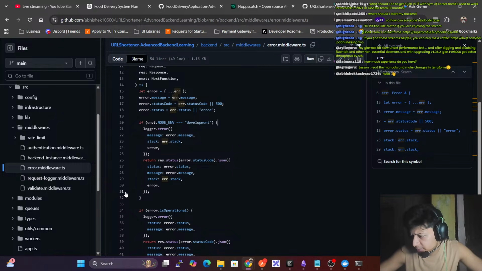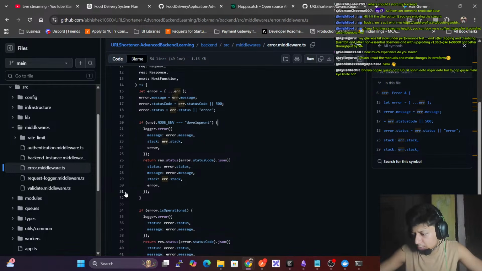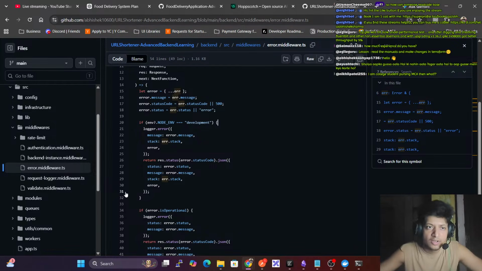Okay, my GK was a bit slow under performance test, and after digging... nice, Guru, nice. Salman Z, hello, Salman Z. Welcome to stream. How much experience do you have? I have 1 year of working experience, or a little over 1 year. Lesson: read the manuals and make changes in Terraform. Okay, Guru, got it. Hello Abhishek Kashyap, welcome to the stream. Ayush asks, do you get angry, and what do you do when you're angry? Anger is a human nature, but whenever I'm angry I become silent. I isolate myself whenever I'm angry.